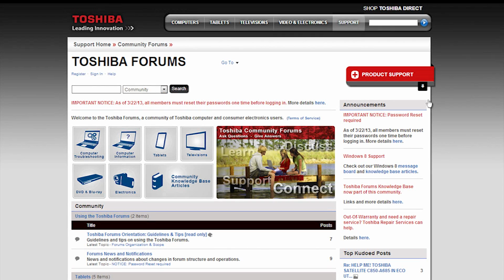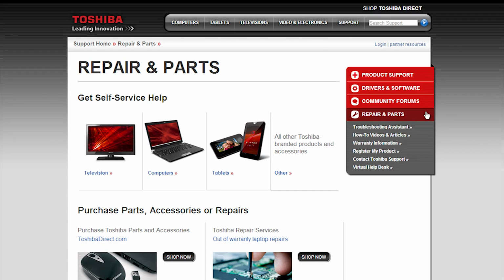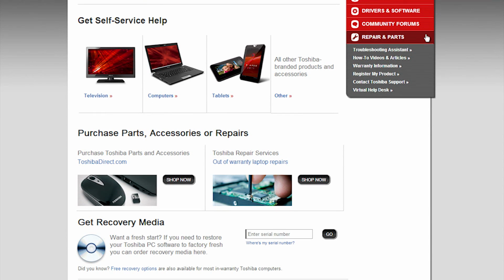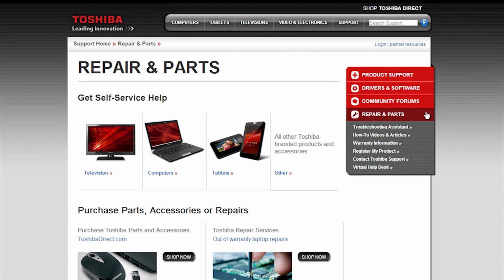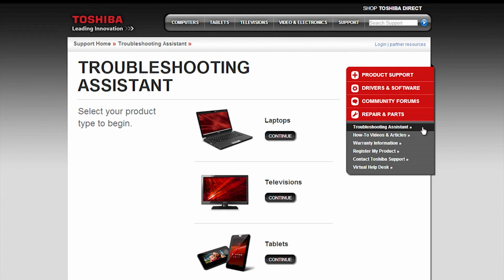Community forum will take you directly to our forum where you can post a question or have a conversation with other Toshiba users. Repair and parts will allow you to order recovery media, check your repair status, and perform other similar tasks. Troubleshooting Assistant will guide you through troubleshooting steps to solve problems.